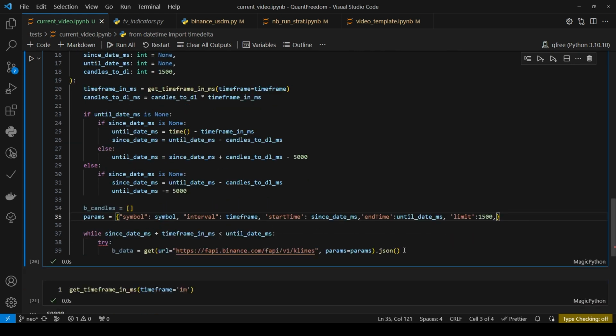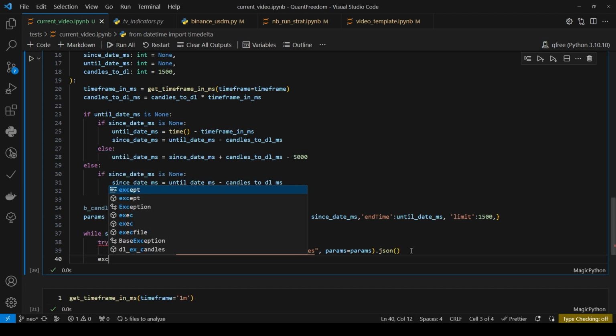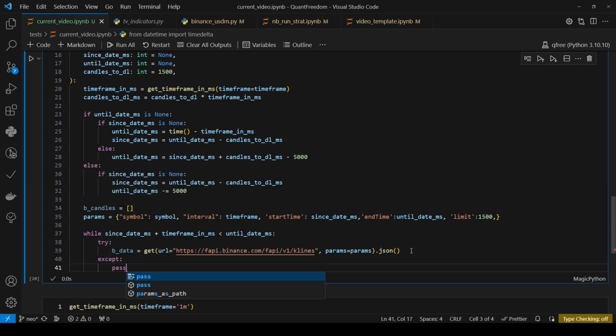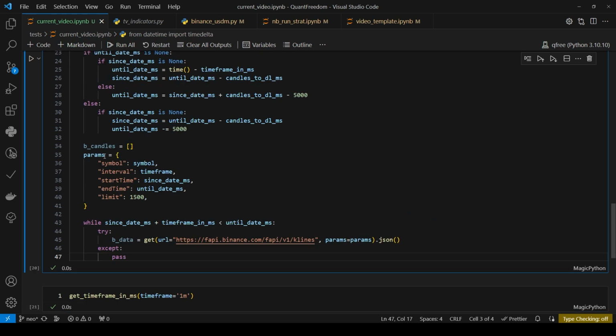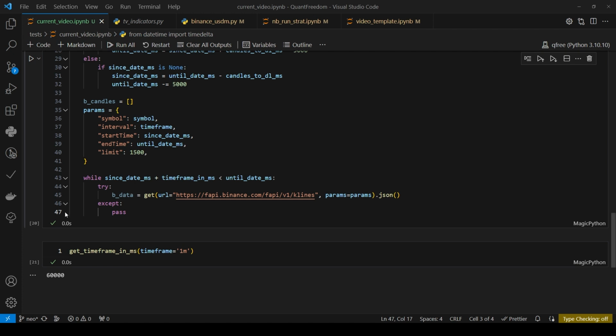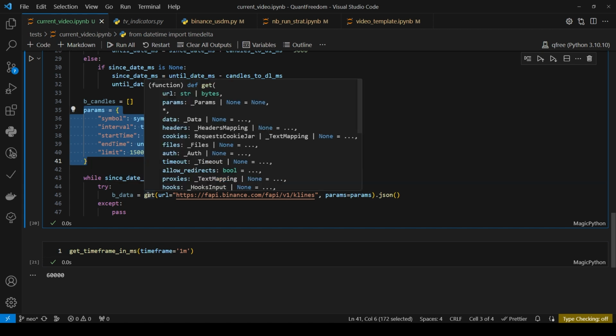Let's see, we have a problem here, so we're going to do except. So that way our code will actually work. So now we have these params here, right? And so what we are doing, I forgot what I was saying, but we have these params here, and we're doing our since date. So now let's say that we have gotten our data, right? So we've got our data.